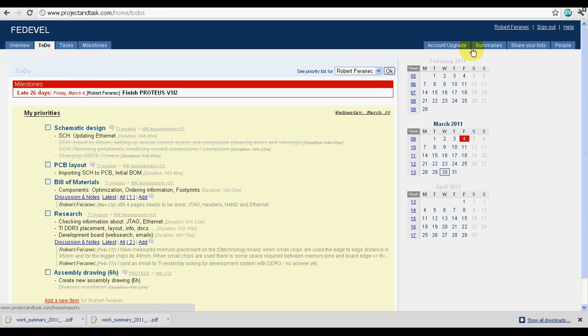The reason why I use this system is the summaries, because summaries not only provide my client with information about what task has been done, but also with information about what I'm actually doing. How do I get the information about what I'm actually doing?